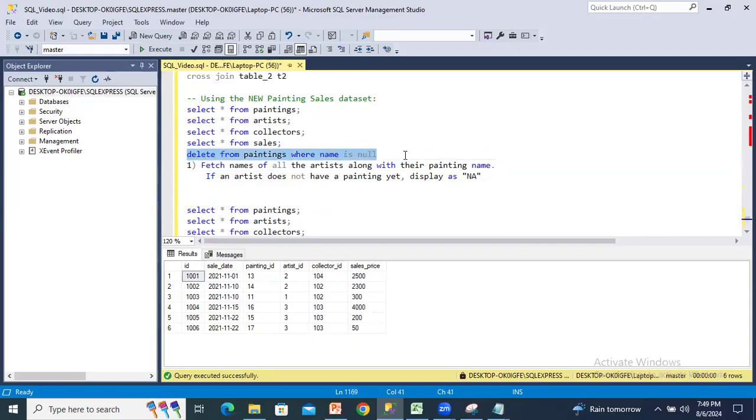Now we'll look at the first query: fetch the names of all the artists along with their painting name. If an artist does not have a painting yet, display NA. I will do this query in two parts. The first part is fetching the names of all artists along with their painting name. We'll look at the second line later.